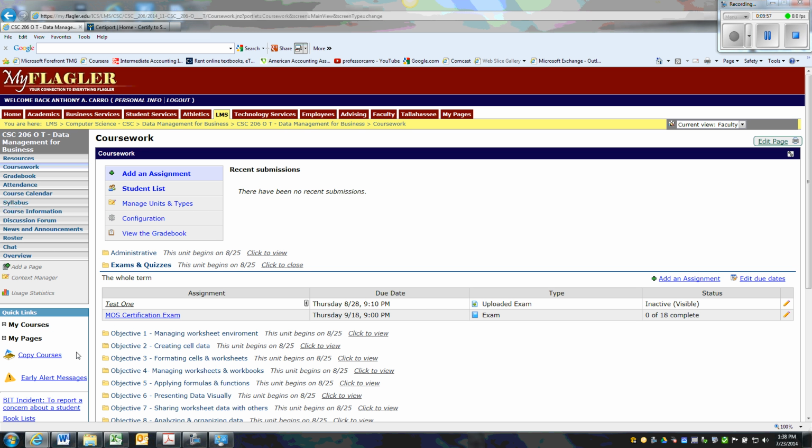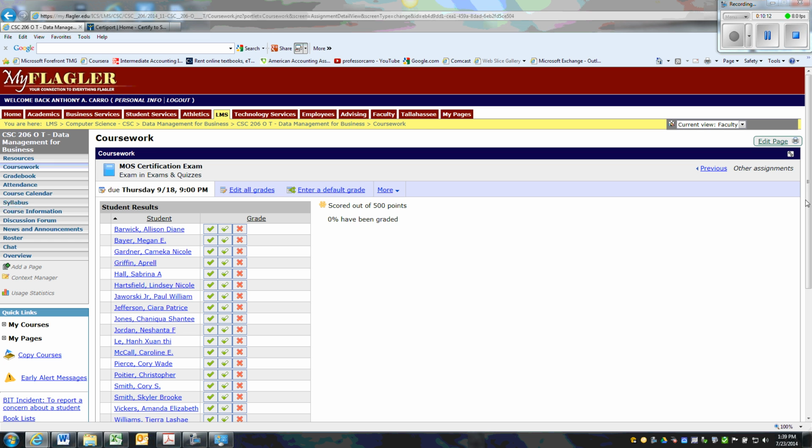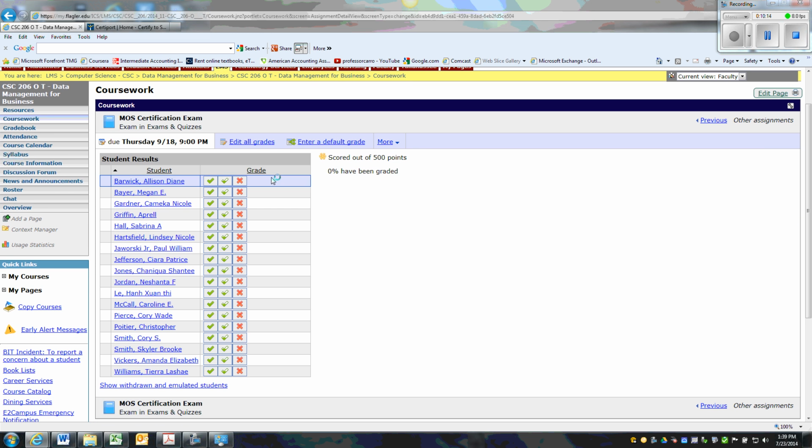Once the students have taken the exam, you can go into the actual exam item and you'll see the list of students. For the MOS certification exam, I would manually enter the grades off of the report that I get from the vendor. I can quickly give them full credit, no credit, or then partial credit. And all of that data will feed to the grade book.